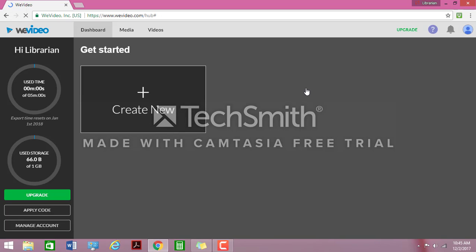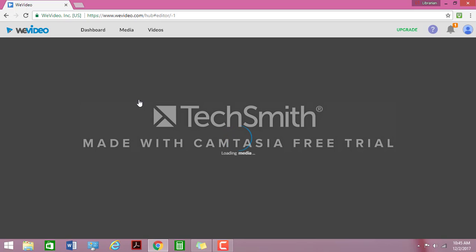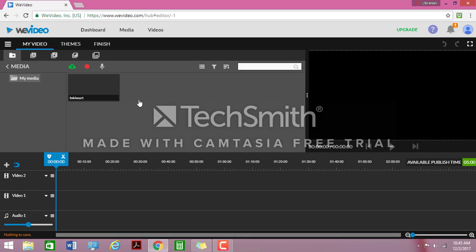If you've never used WeVideo before, you might have a pop-up window that comes up. Just click OK. Otherwise, click Create New. This will bring up your dashboard with all the stuff you need to create your book trailer. If you look at the lower left-hand side, you have an audio track, a video track, and another video track. This is where you will add your elements for your book trailer.